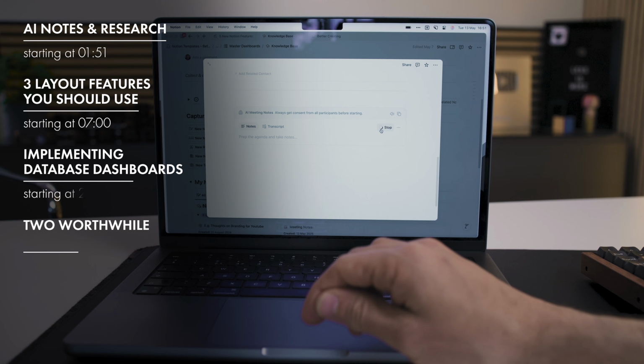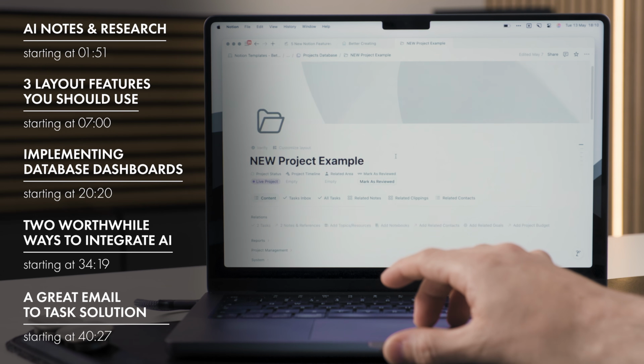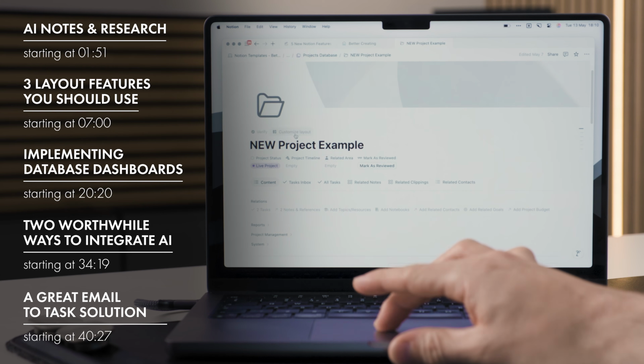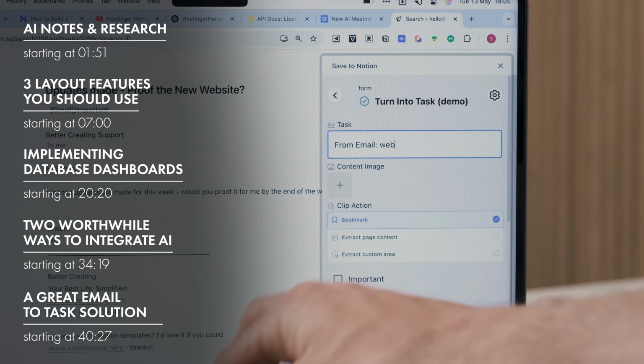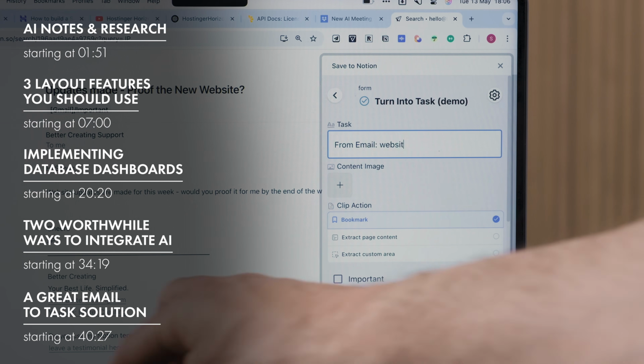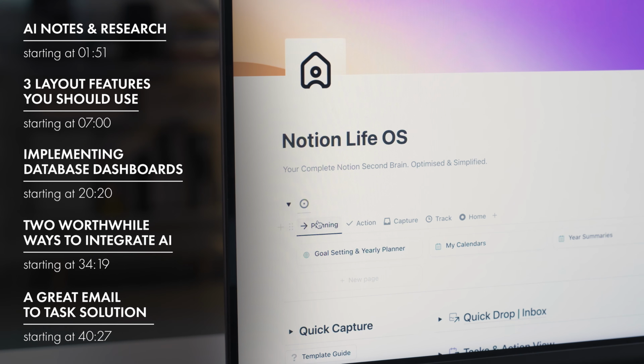So here's what we'll cover: Notion's latest AI meeting notes and research tools. I'm going to show you how layouts and tabbed views can make Notion way easier to navigate. I'll demonstrate a quick email to task conversion method and a kind of bump button for tasks, which I'm really enjoying, using new formulas. And I'll reveal a powerful dashboard design technique that I think you're going to love.